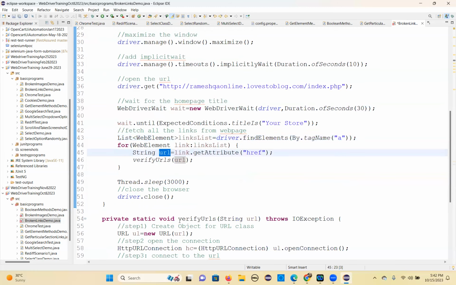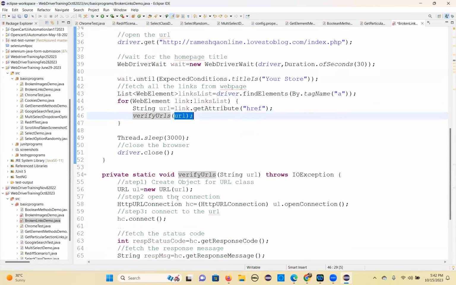Then call the method, this method you call it here and pass the URL. We need to pass an input for this method, link URL. That link URL I'm passing here. So that is how to iterate. It will iterate all the links and print if any link is not valid.